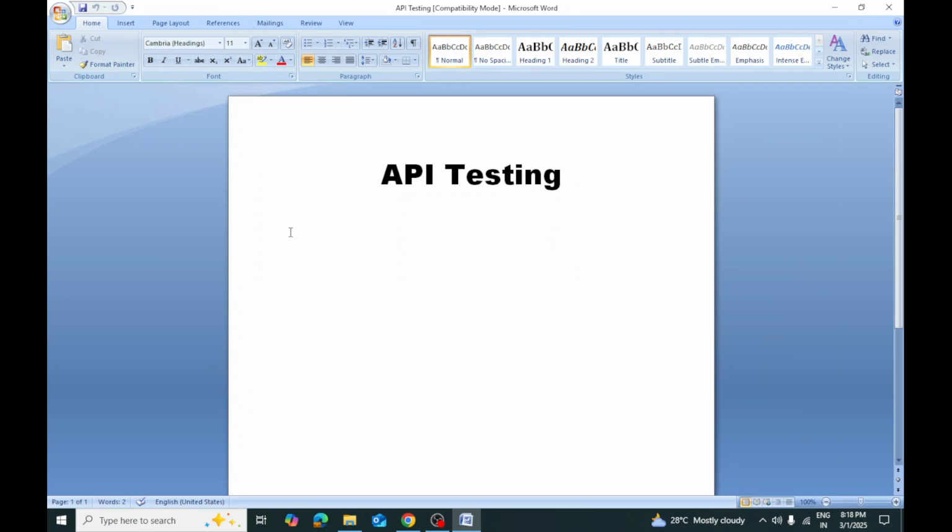Hello everyone. So we are going to talk about API testing. So to understand API testing, first of all you need to understand what is API.